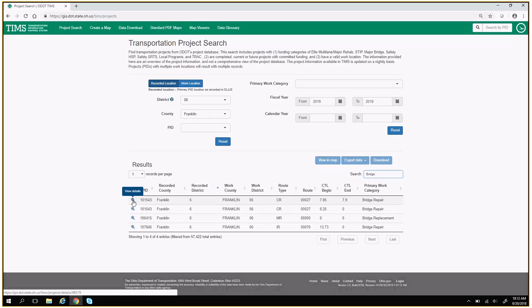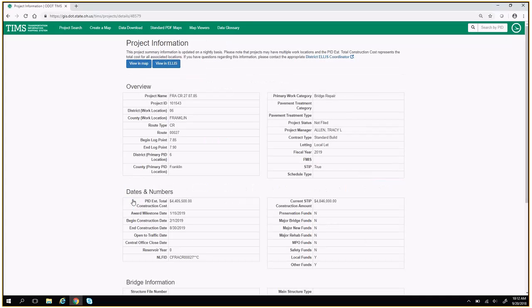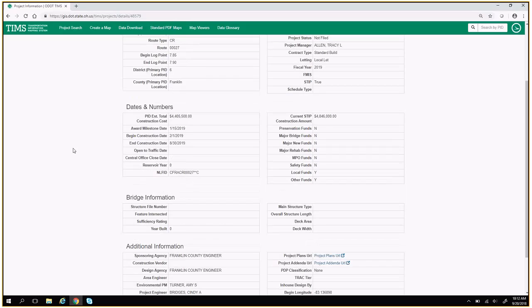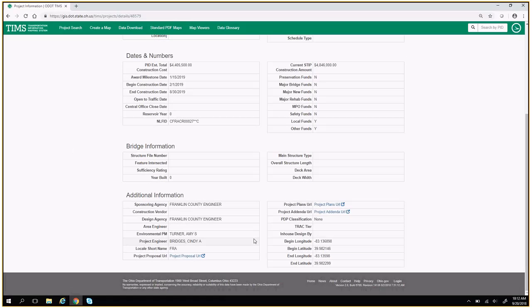And from here, if you want more information on this specific project, you can click this View Details button, and it will open this information page. That will provide information on funding, if there are project plans available. I forgot to check before the webinar if this particular project had any plans, but there's a link there, so you can click the link and it will open, and if there are plans available, you'll see that.